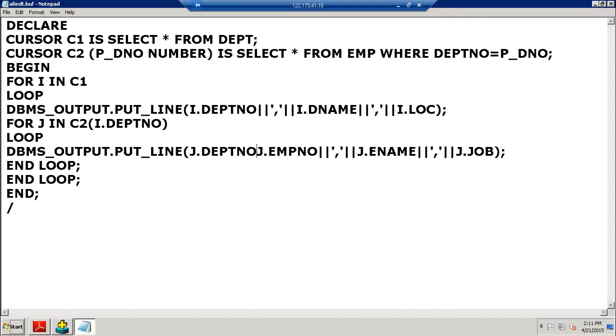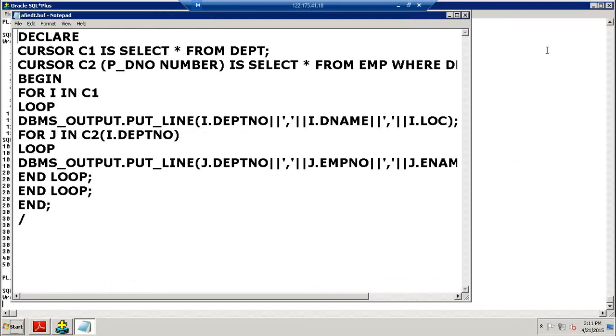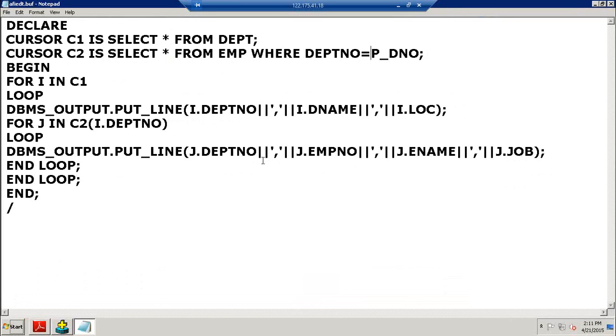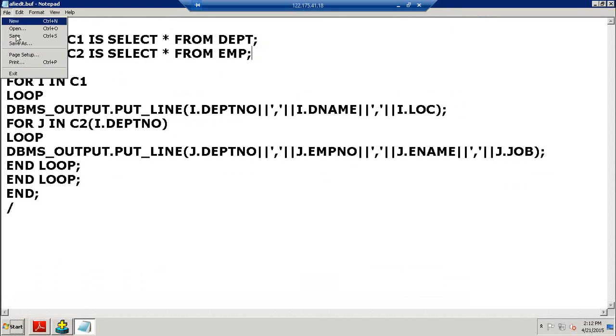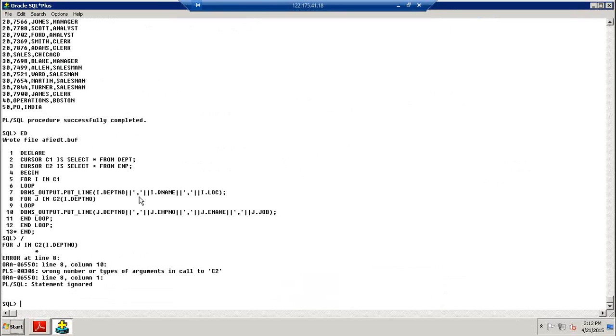j dot DEPT number. Then here 10th department, accounting, New York. Now I want to remove this, so we directly give the relation from there. Yes. So are you clear on this? Why are we getting that error? Because you are missing the argument.